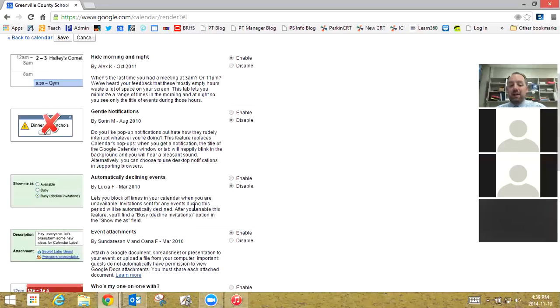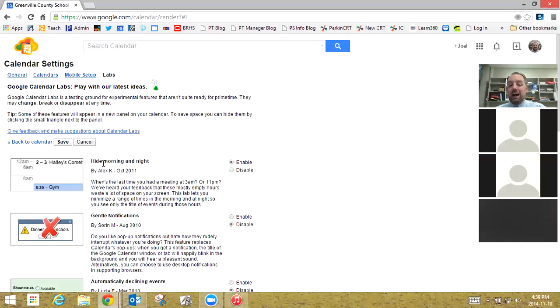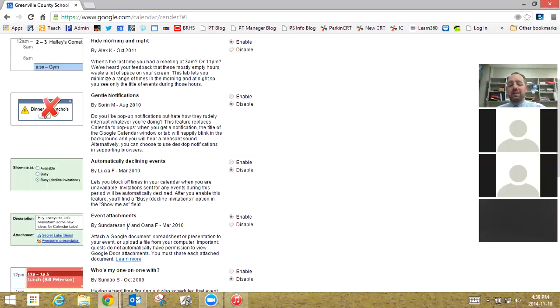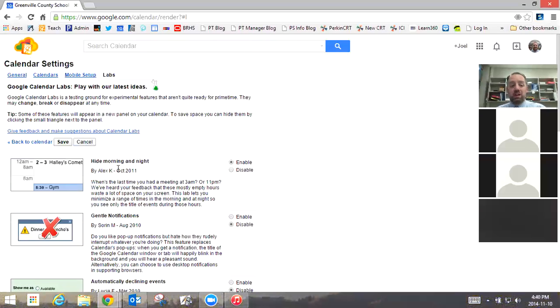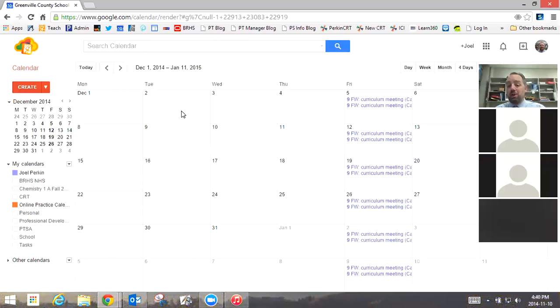I don't have any of the other ones enabled, except hide morning and night, because I never have an appointment before 6 a.m. or after 8 p.m. So I just hide everything from those times. Doesn't show up on mine. But event attachments is definitely one that you want to have enabled on yours. So once it's there, you can hit save, and we're back to our normal calendar view.